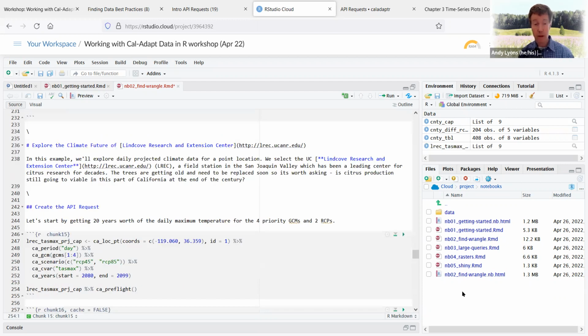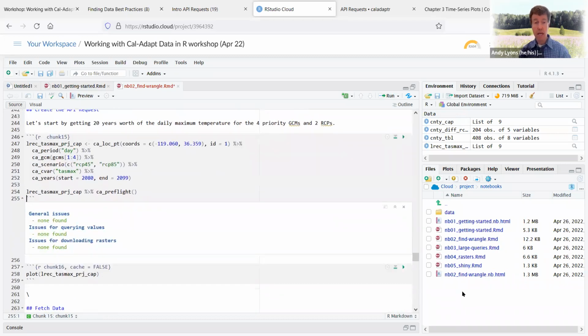And basically what we're getting here is going to be 20 years worth of daily maximum data, right? So the location here, it's a point location, obviously. And it's one of the research stations where they do a lot of citrus research. So you might wonder, well, in 50 years from now, are they going to be able to grow orange trees at this field station outside Visalia? So let's take a look at temperature predictions for this location.